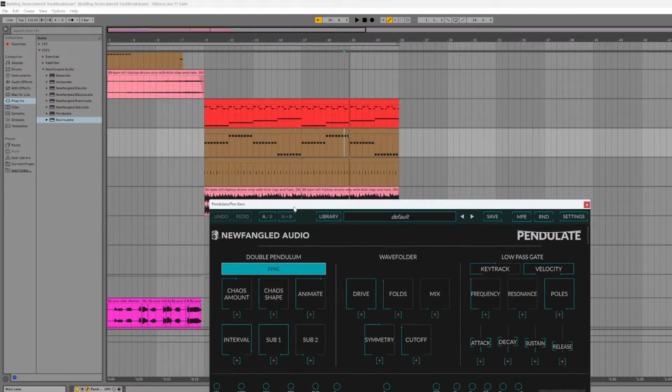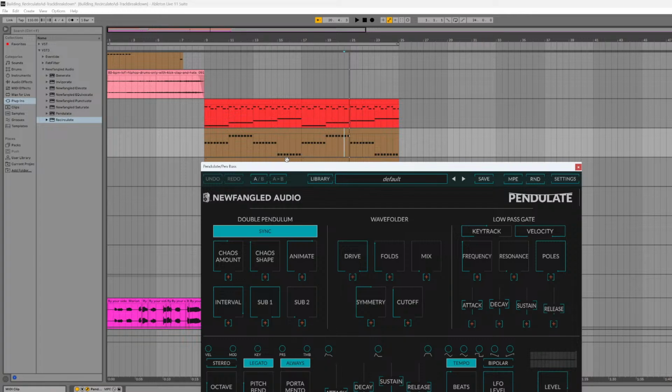Right here, this is Pendulate. This is doing my bass. I use Pendulate for bass a lot. As you can see, we're just following the bass notes here. I switched down to the 5th instead of the root for this 3rd sort of section just to keep it in that nice bassy zone.